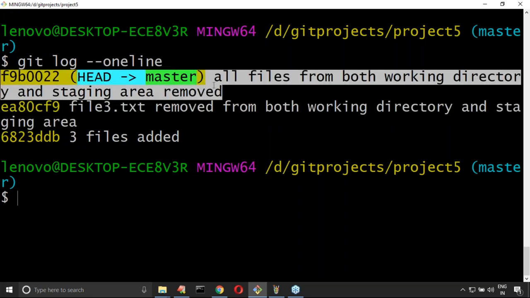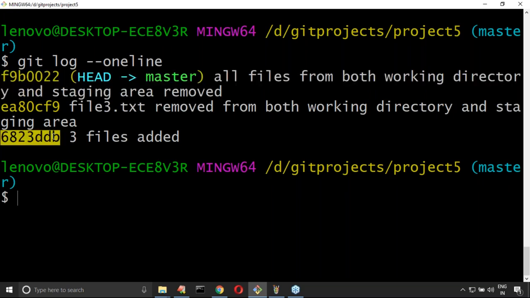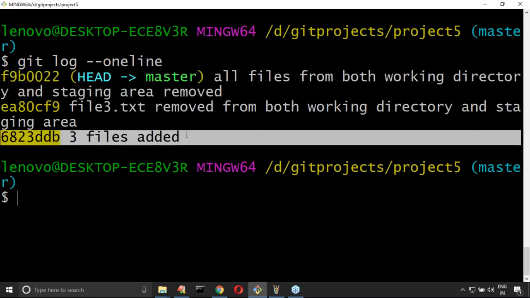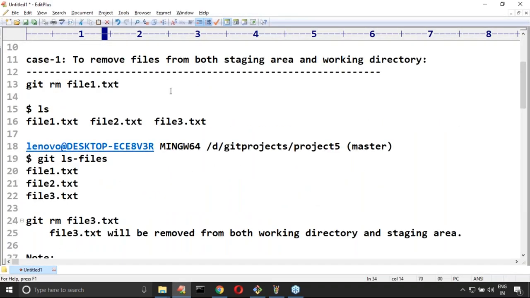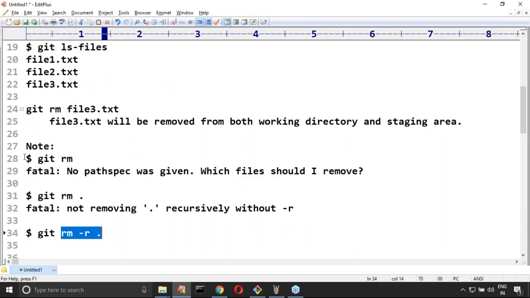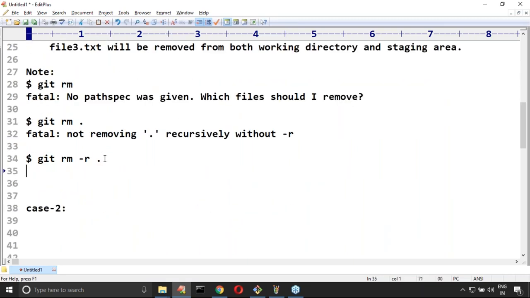Tomorrow if you want to revert only this particular commit, then all the 3 files will be there with you. How you can do that, that part will come in the next level. But as of now, stick to how you can remove a file from the working directory, which options are there. Any doubt? Is it clear for all of you, right?